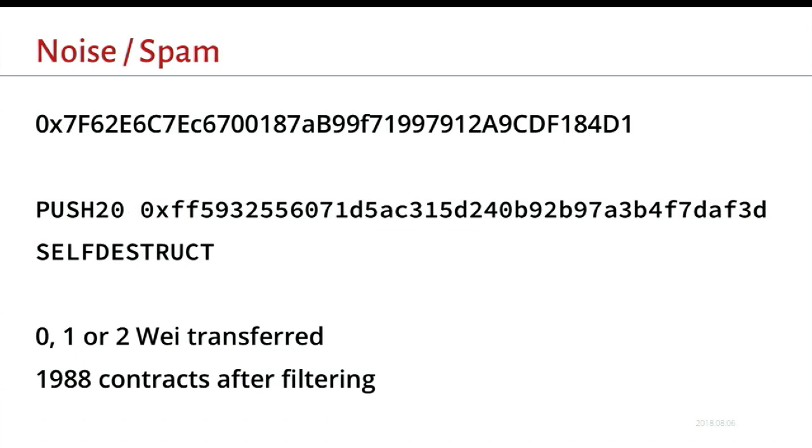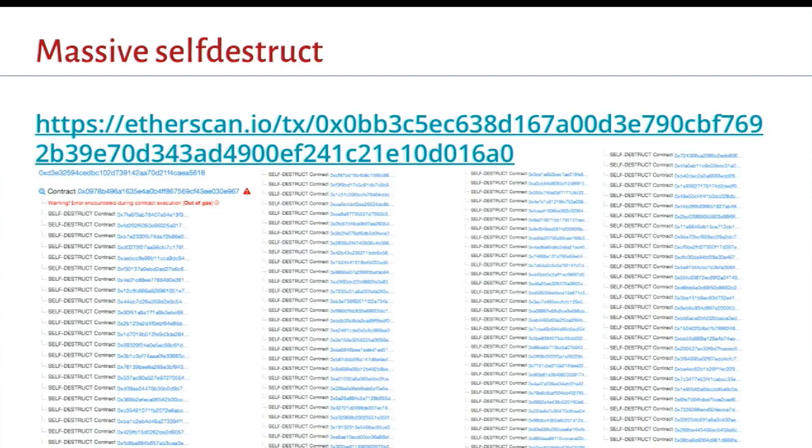Then there's one more interesting example, and here we actually have a real self-destruct. There's a few thousand of these where they just push an address and call self-destruct. That's the total purpose of this contract. And in the transaction trace, they all send 0, 1, or 2 Wei, basically nothing. Even an add opcode costs 3 Wei. So I went on Etherscan and looked at what this looked like, and we just see this huge list of self-destructs. There are, I think, about 500 in this transaction.